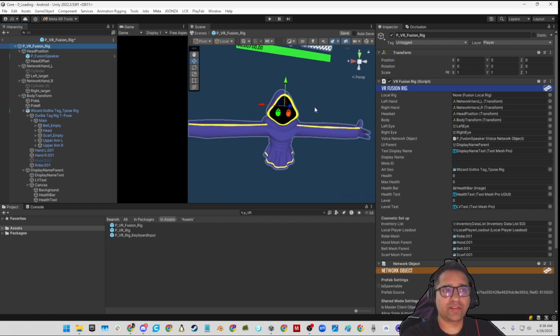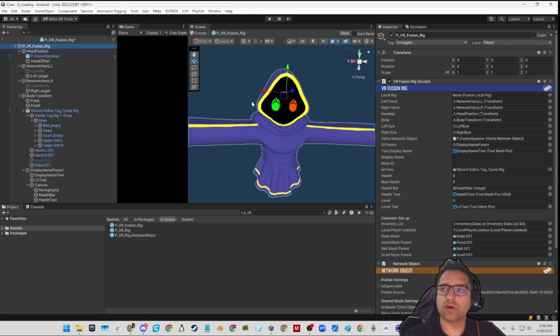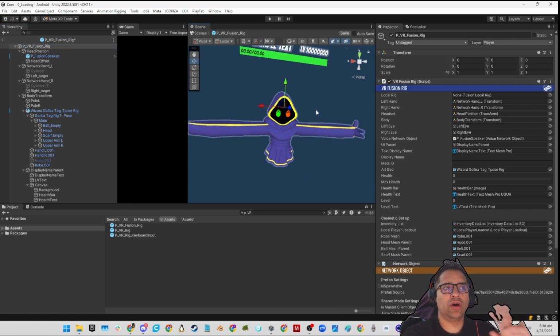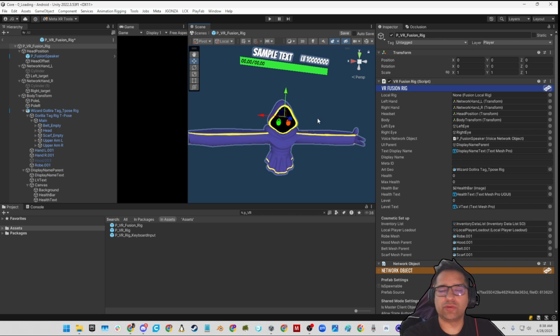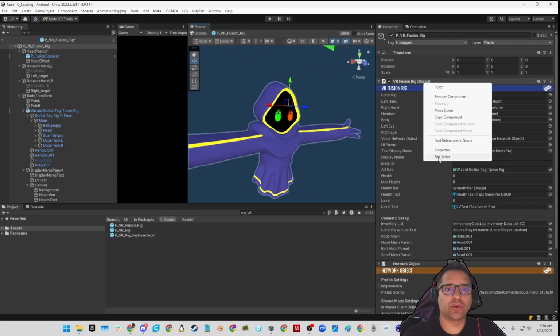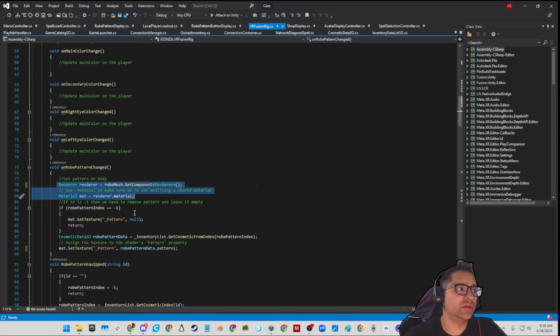So this rig right here on the local player will not be visible because the local player has its own rig. So this is like a clone of that, and it displays to all the other players. So this is like the window to my player for everyone else. And so you have to take into account that some players might join later, right?